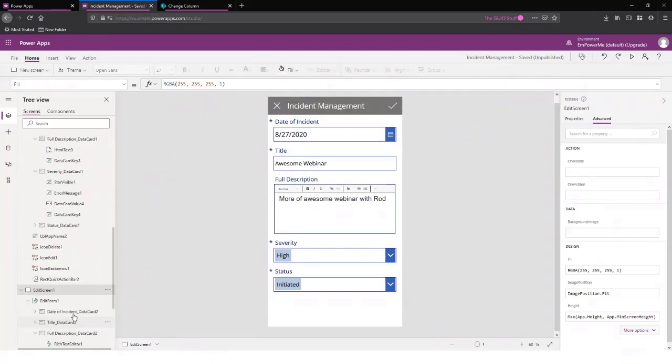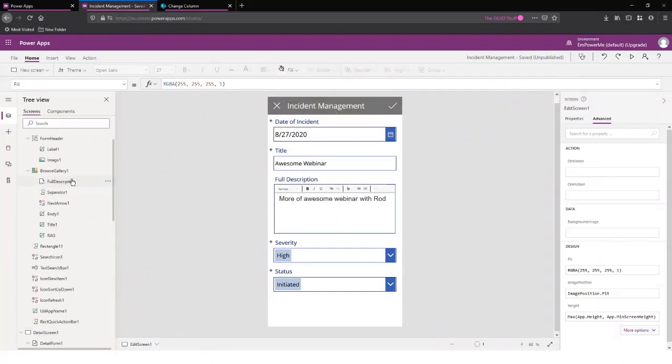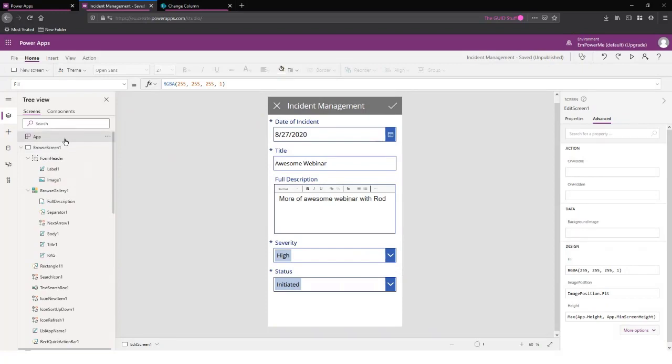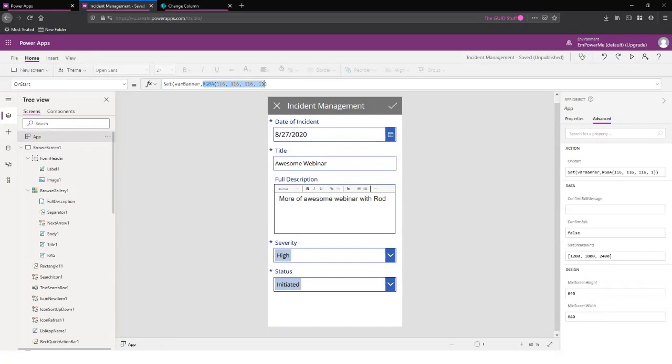But now that I've got that set up, I can then go to here, and maybe we want to change it to blue. And I can just change it.